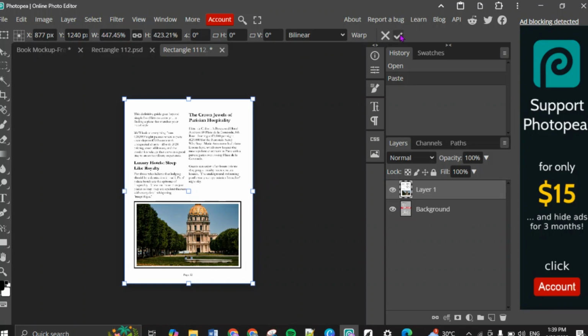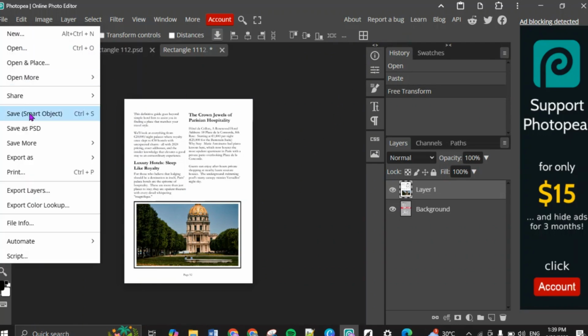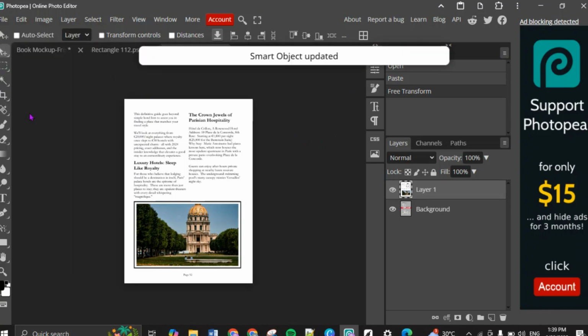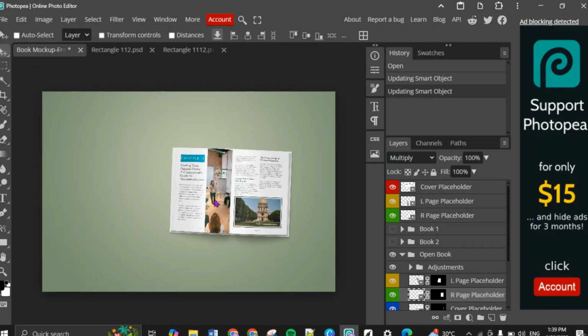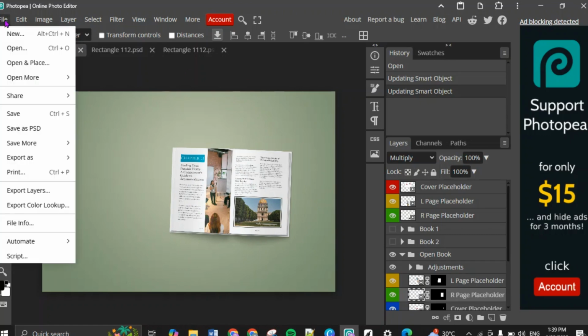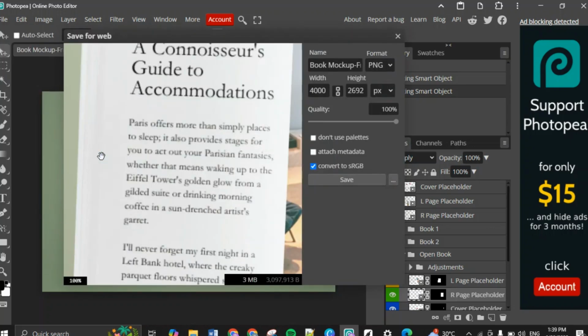And then save smart object. So you can see the book has changed now. It's not looking clear, but when we upload it on Canva, you'll see. So let's go to File, Export as PNG. Save.